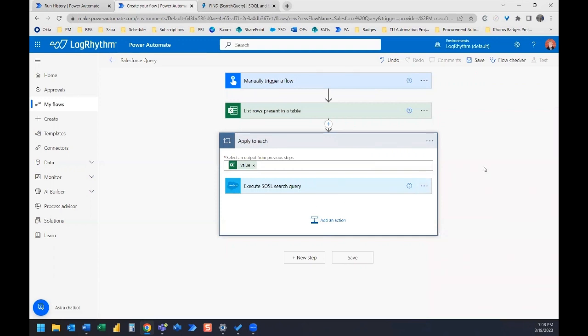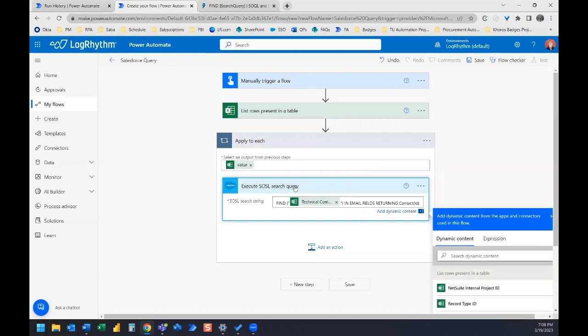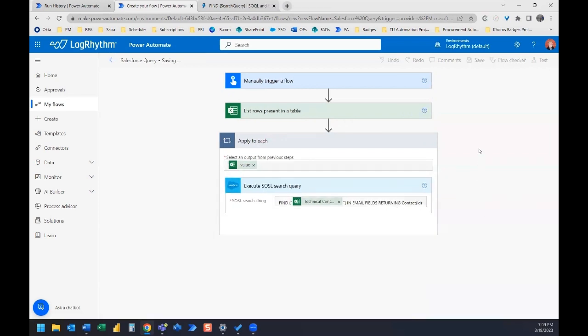And because it's a spreadsheet with multiple rows, Power Automate is automatically going to create an apply to each action. And it's going to put this value, which is the value of our list rows present in table. And then it put our execute search query inside of our apply to each action. And now we can see it's going to search for that specific email from every row. So let's go ahead and save that and let's see what happens.